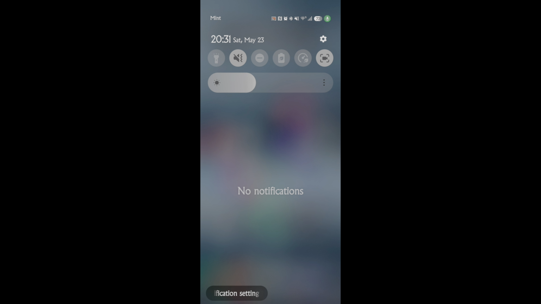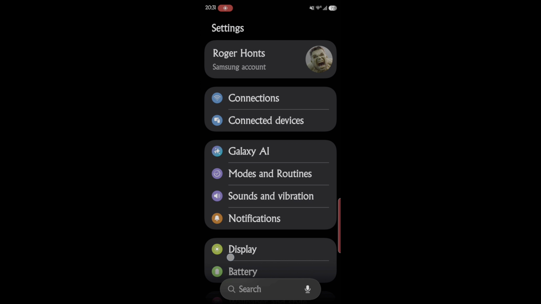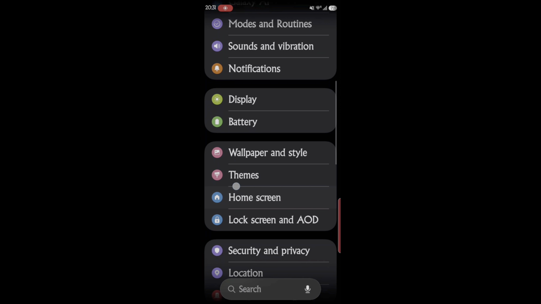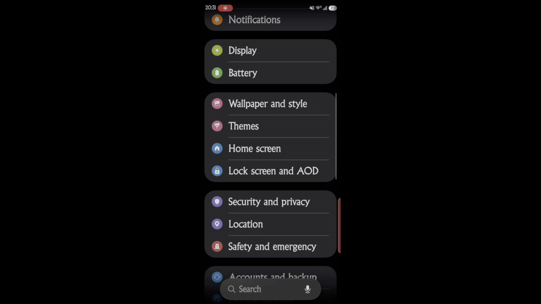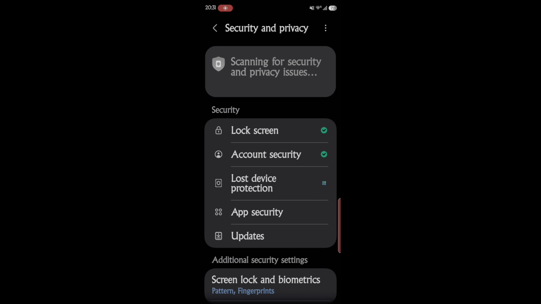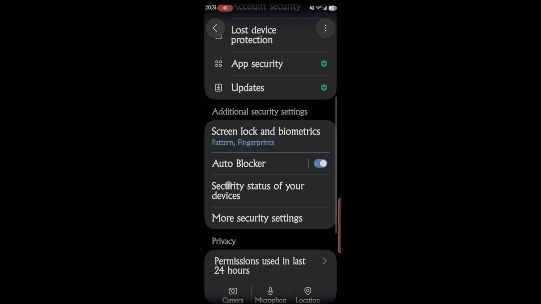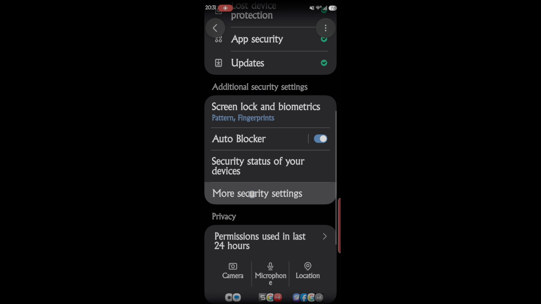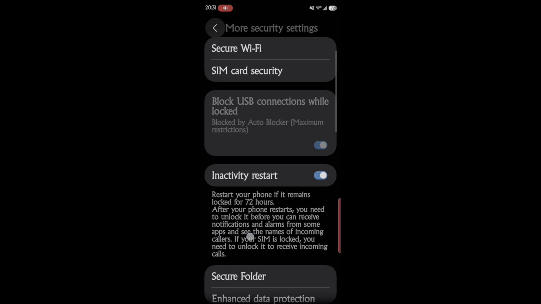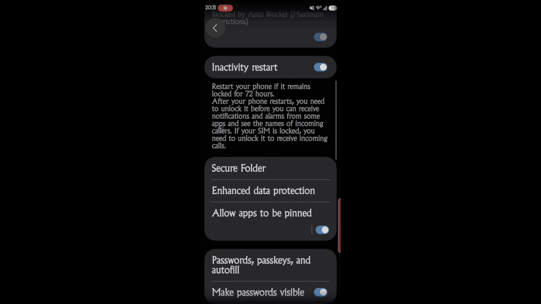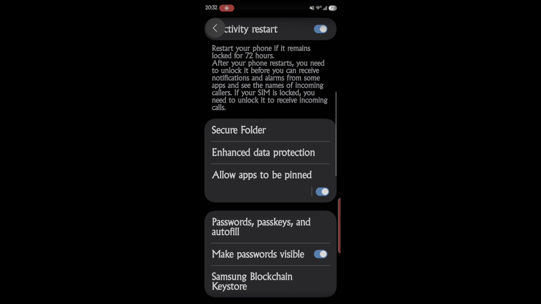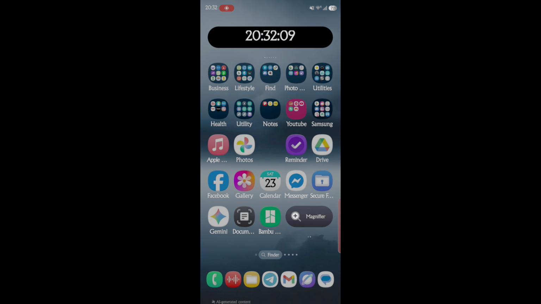So let's go into settings and security and privacy. Then we're going to scroll down to more security settings. Then we're going to scroll down and check allow apps to be pinned. Okay, so now you're halfway there. You've got it set now that you can pin an app.